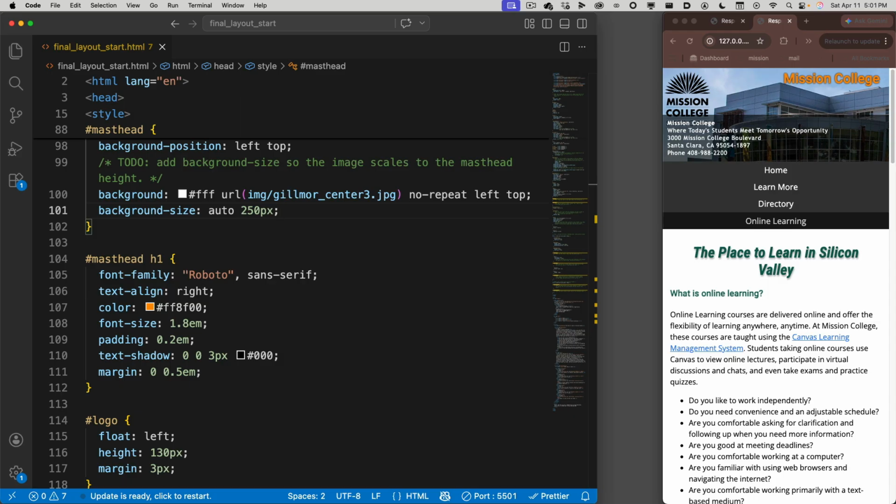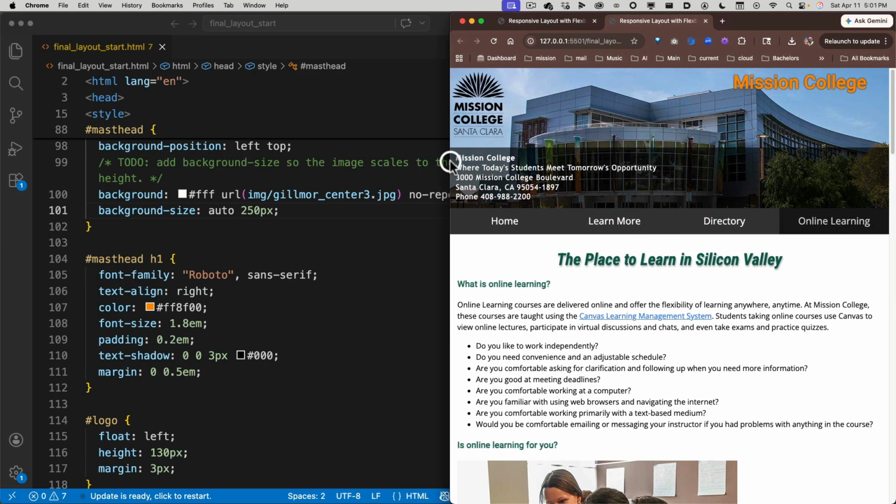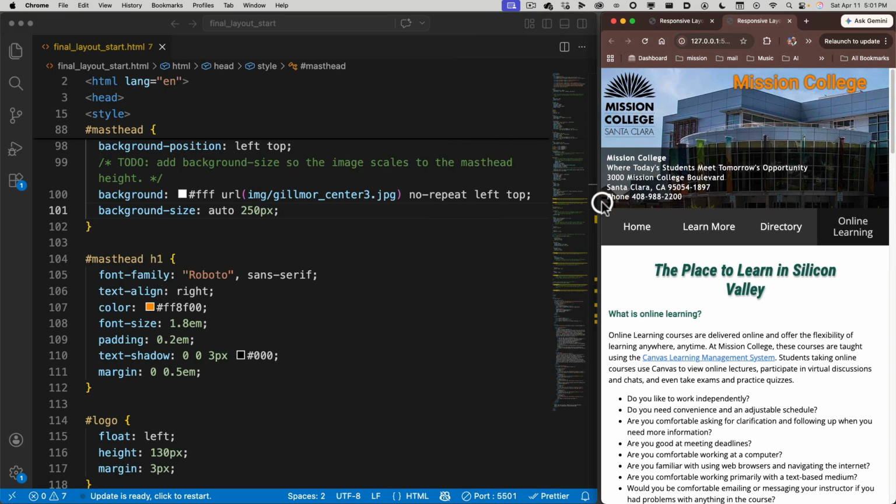So let's go down to tagline. Tagline is where it says, I don't know if you guys saw that, Mission College, where today's students meet tomorrow's opportunity. Ooh, that's good. I wrote that myself. No AI involved, I think.